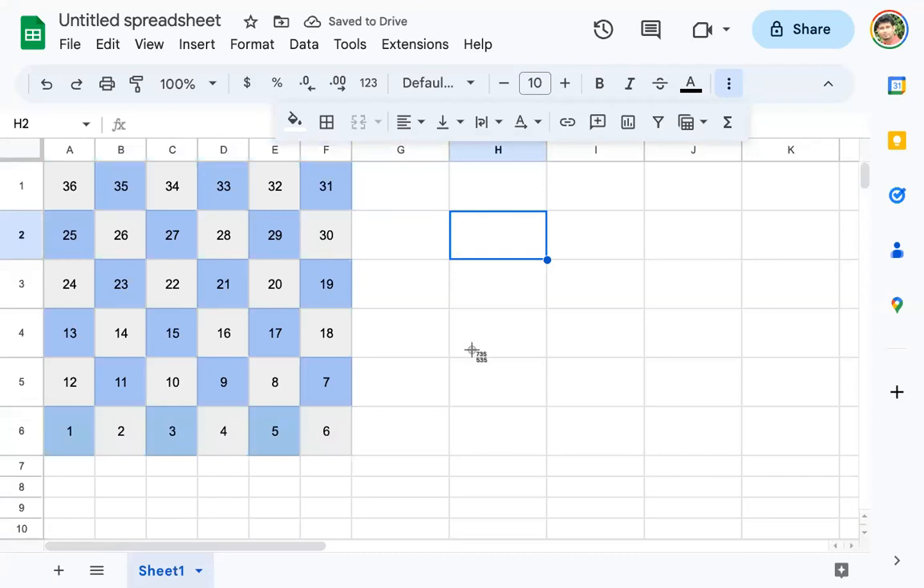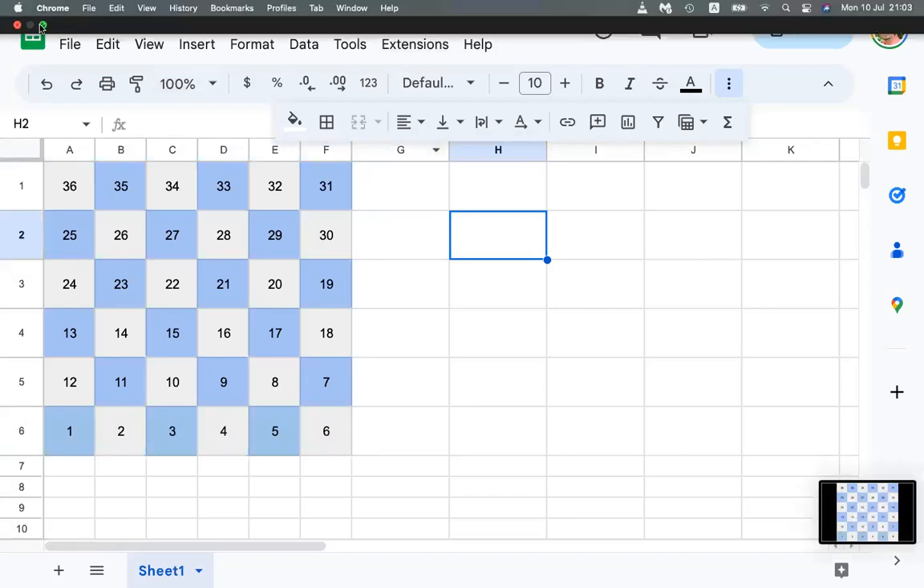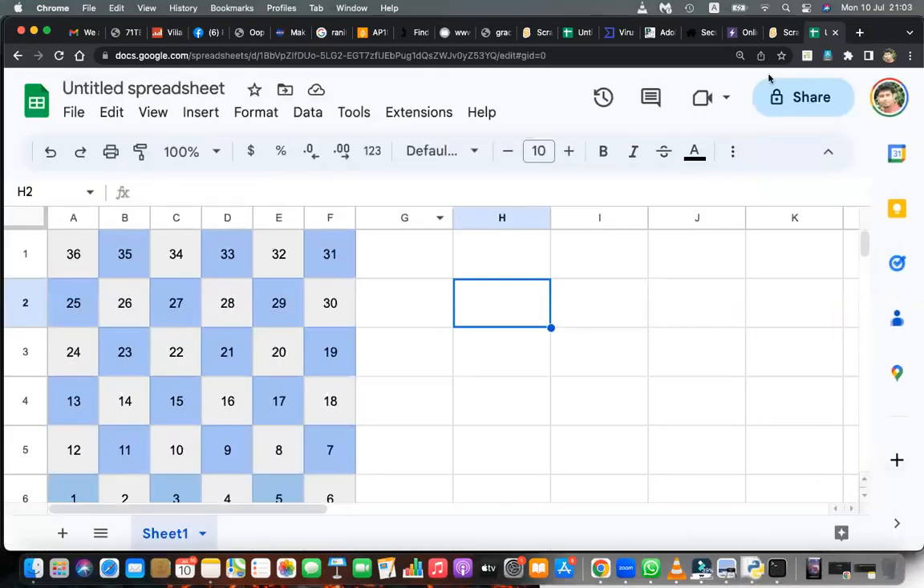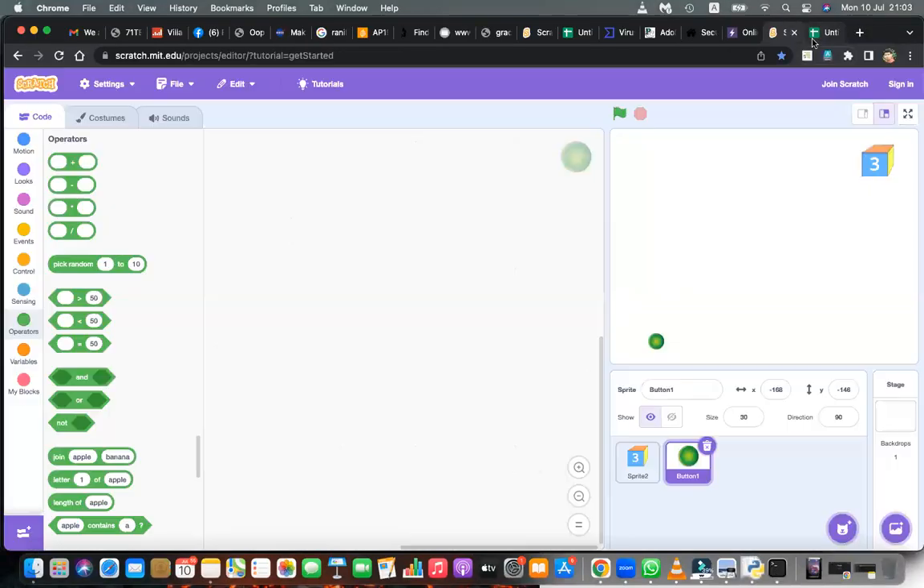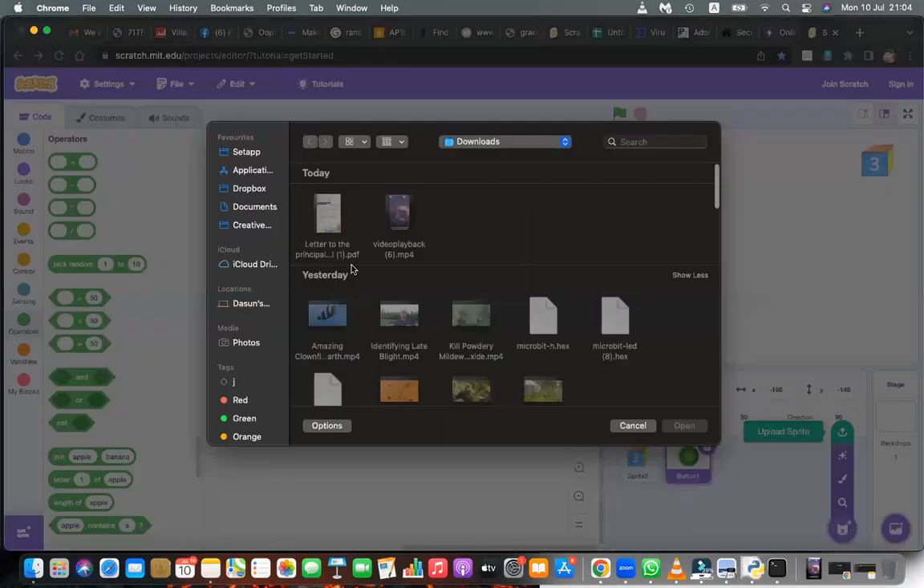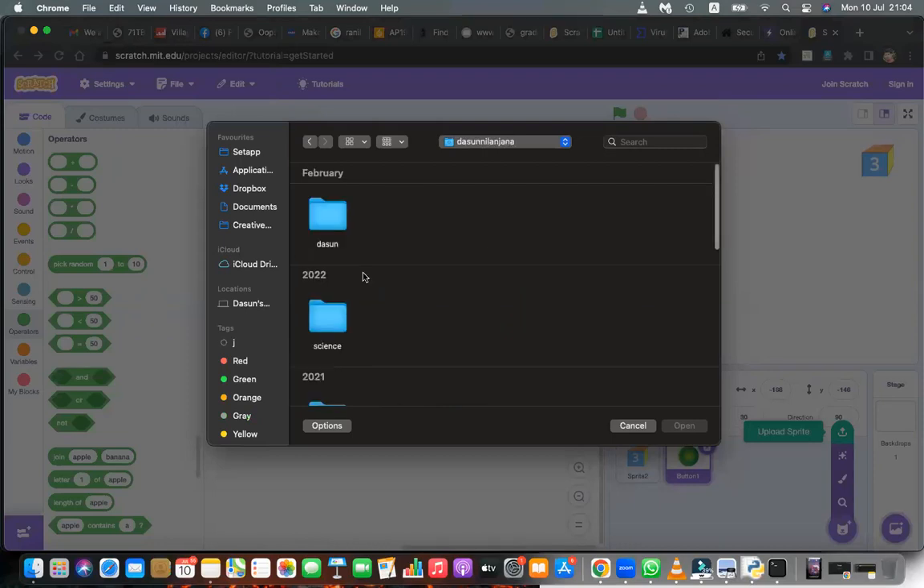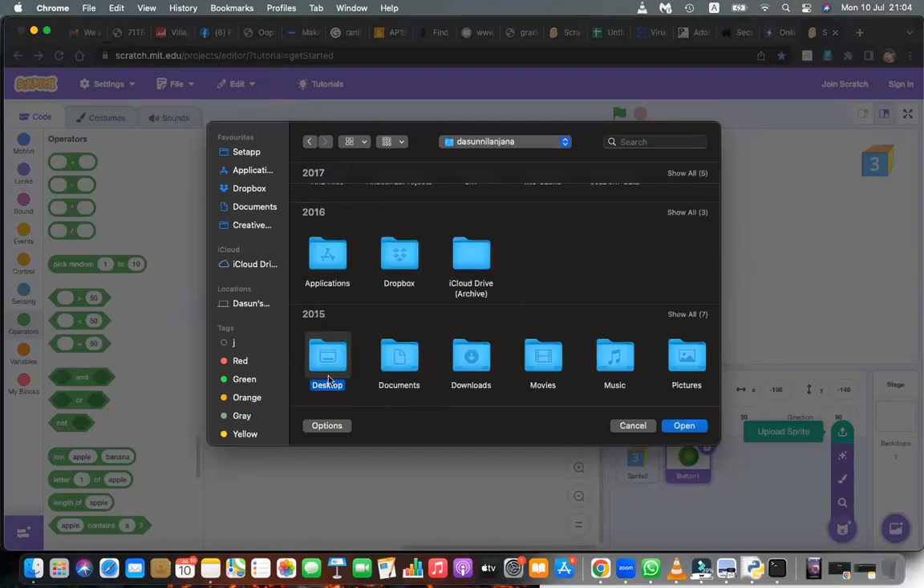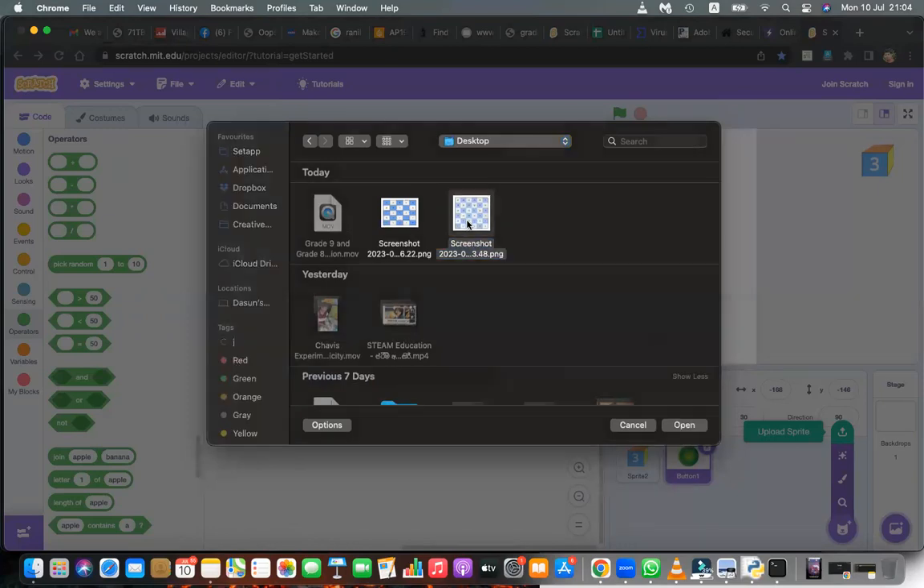Okay, let's take a screenshot of this. Here to here. Okay, I have the full graphic now. I'm just adding that to my Scratch. Upload sprite. I will send this to you as well, otherwise you will take more time to create this last version. Desktop. This one.